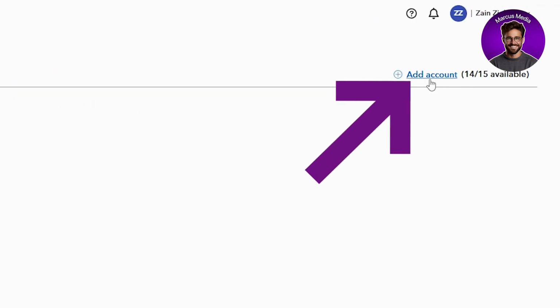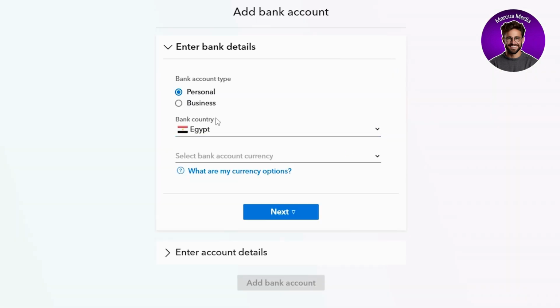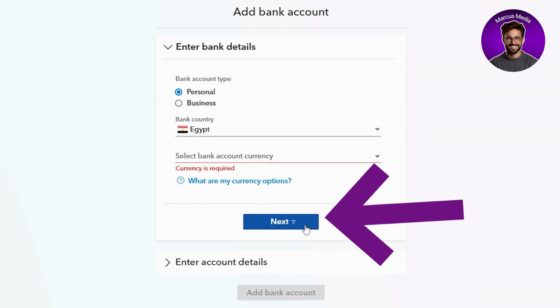You can simply click on Add account if you need to add a new bank account. Then you just have to enter all the details about your account. Is it personal or business? And select the bank country, then select the bank currency. And after that, you will have to click on Next.